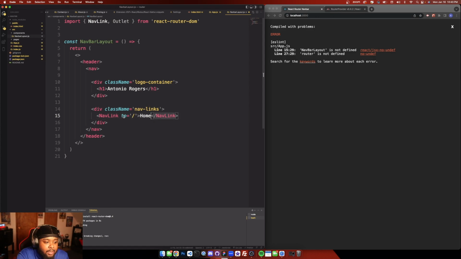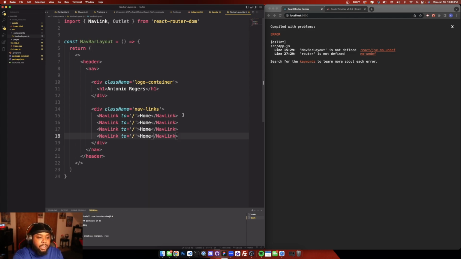Alright, so we got our nav link, and I think that's all we need. So let's just copy this: 1, 2, 3, 4. I'm checking the time because I gotta get up early in the morning. So we got about, contact, and pricing. Let me just change these. About, contact, pricing. Okay, let's save this and let's export it.